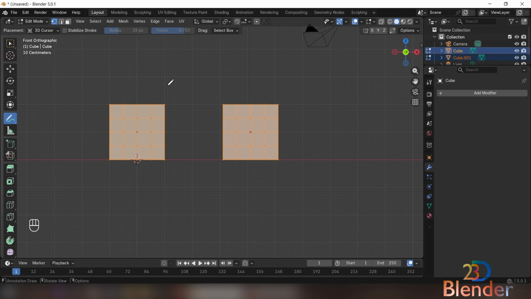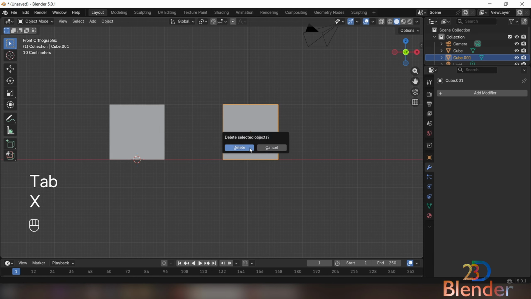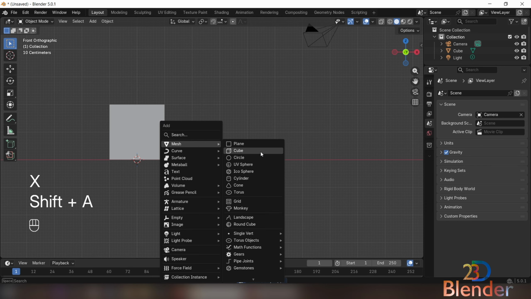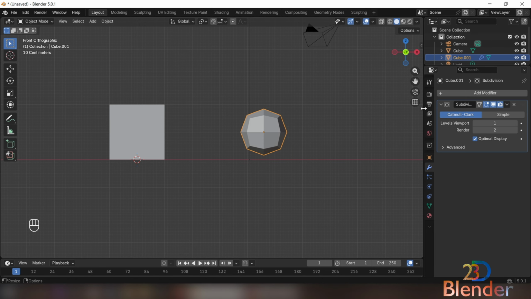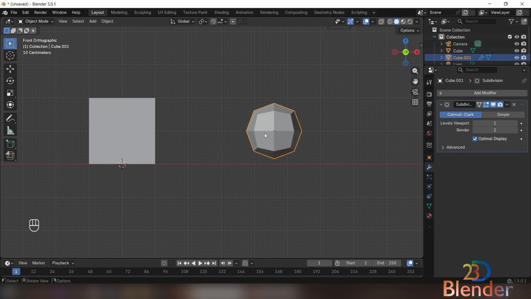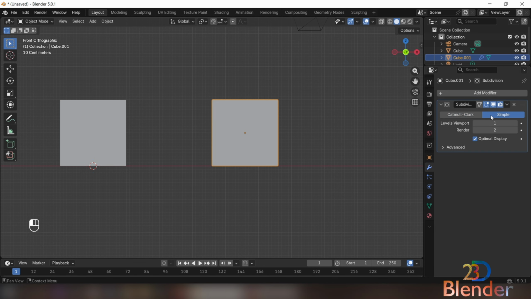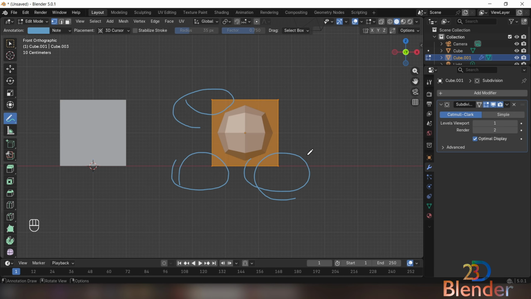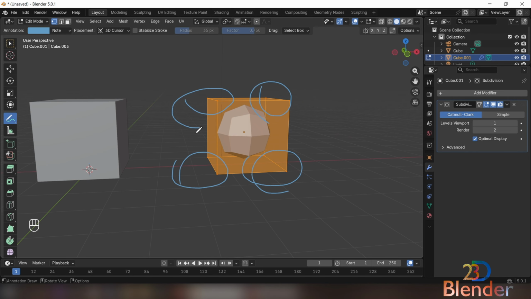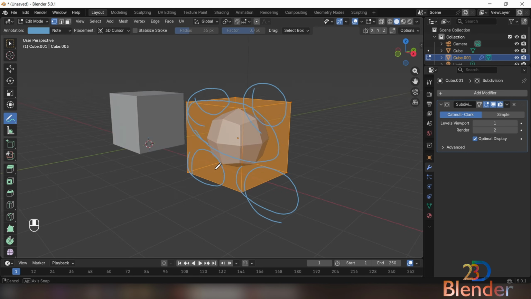So let's delete everything, and let me delete this cube and add another cube, GX and GZ, and let me add my subdivision modifier. So this is now the other option, Catmull-Clark. What is this doing? If we go into simple mode, our cube remains intact, but if we go into Catmull-Clark, this mode squishes our object and it no longer resembles the cube that we originally had, and it has now become some sort of a sphere, right?